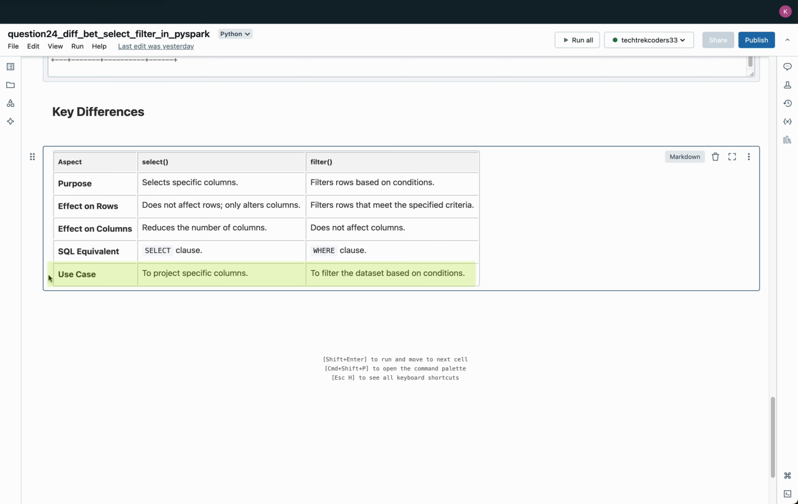Use cases. Select is best suited for situations where you need to project specific columns, such as preparing data for visualization, output, or further processing. For example, if your data frame contains multiple columns, but your analysis only requires name and salary, you can use select to simplify the dataset. Filter, on the other hand, is ideal for narrowing down datasets based on conditions. For instance, if you need to analyze employees with salaries above a certain threshold, you can use filter to extract only the relevant rows.